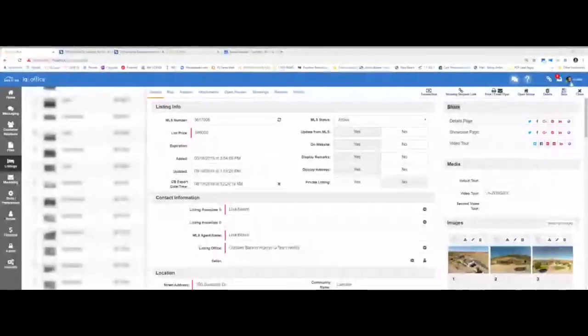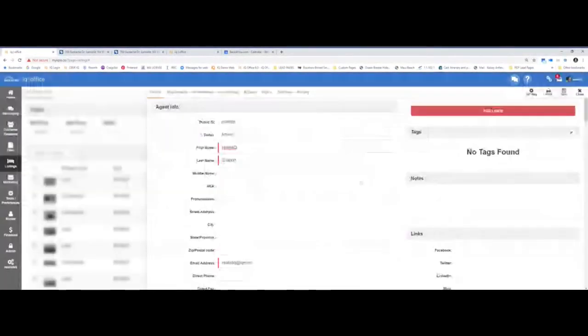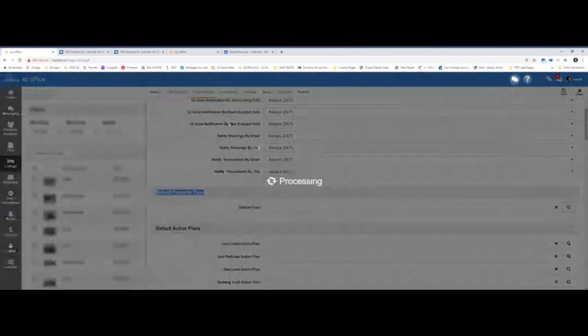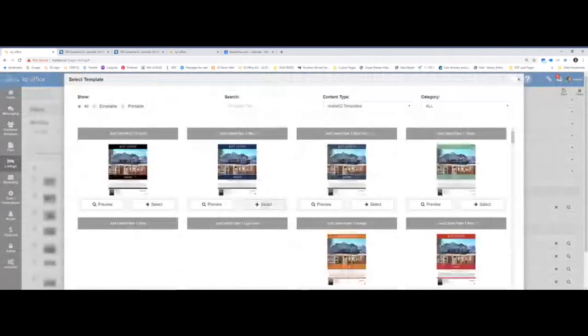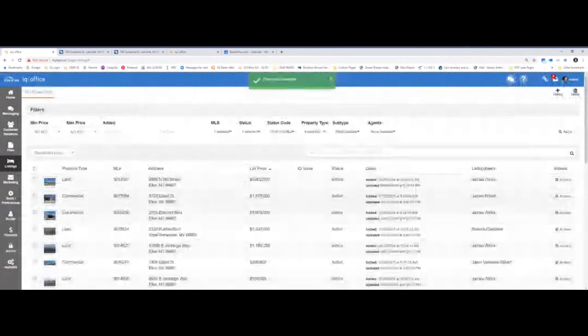To show you where you can go to customize what your flyer is, that is a setting that you would find underneath your name, profile, and then your preferences tab. So there's a section here that says default property flyer. You would select what that flyer is. And now when you get that email, that's the flyer layout that is going to be selected.